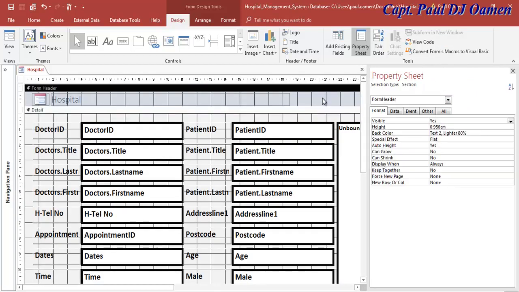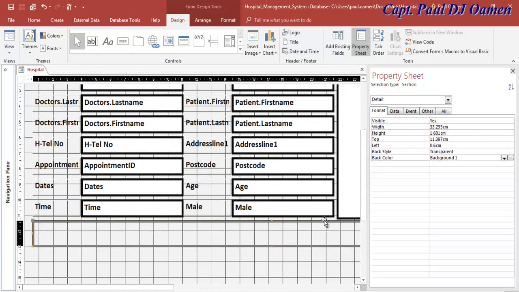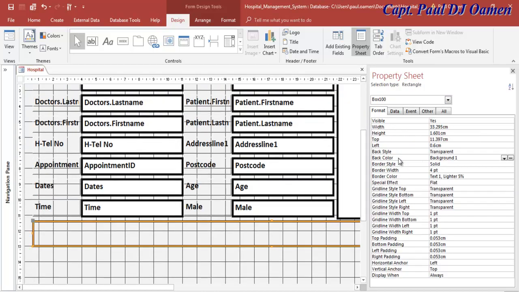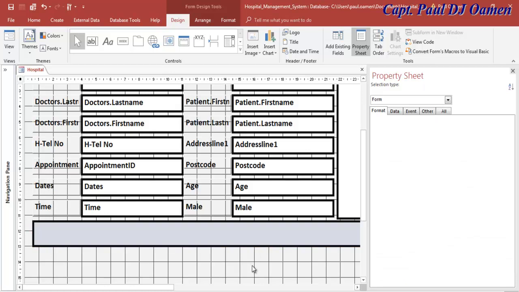I'm going to use this background color that we have in here. So I've selected the header there. Just copy that very background color. And let's come in here, select this, and change the back color of that. Change it to that very one that I've just copied. You see that it's changed.